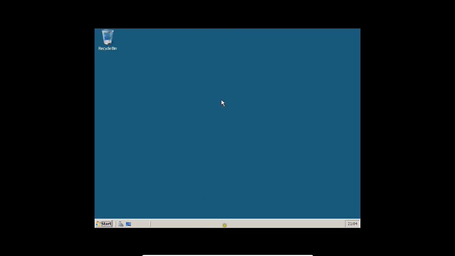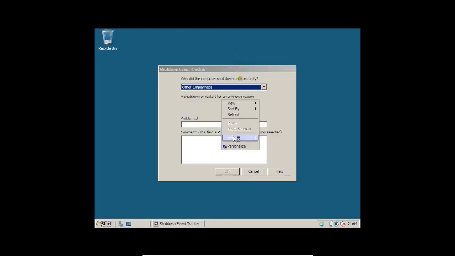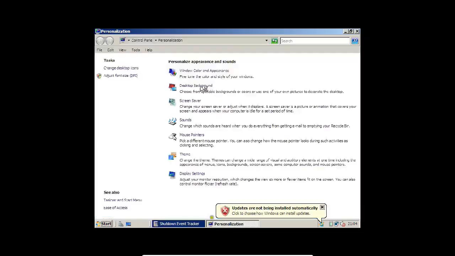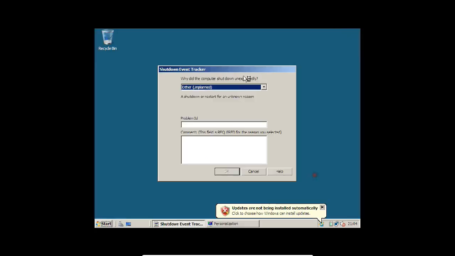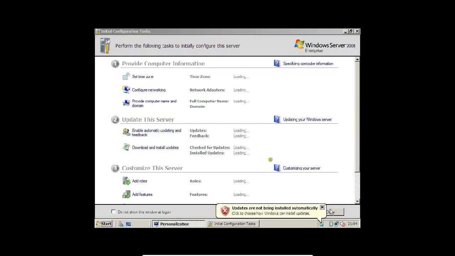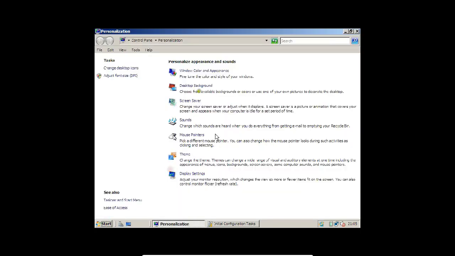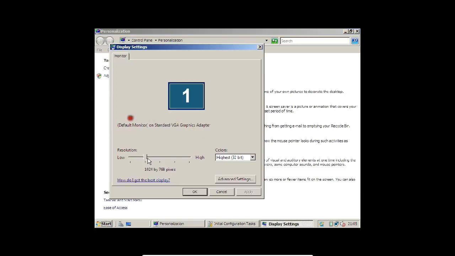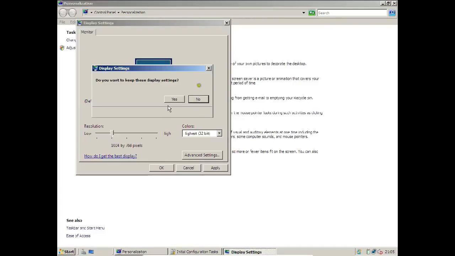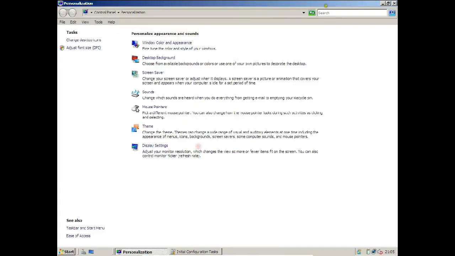The first step is to improve the resolution. Right click over here and click on Personalize. Let us bypass this first, because we have shuttered the server. Let us minimize this, go to the personalization and go to display settings. First of all, let me set the resolution to 1024 by 768. Now click on Yes and then click on OK.